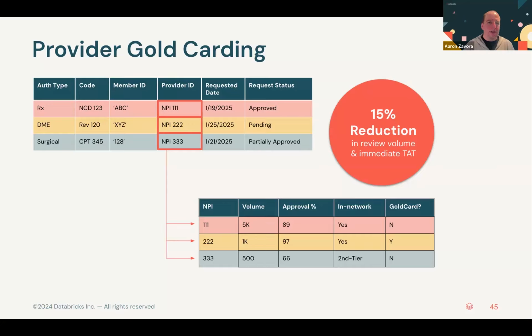And if we look at, for example, that volume perspective, say a rolling 12 months, for the NPI 111 is a 5,000 volume, their approval rate's 89%, which is really good. They're an in-network provider, but we're not going to gold card them because while 89% is really good, it might not be to the level that we really want to have for gold carding.